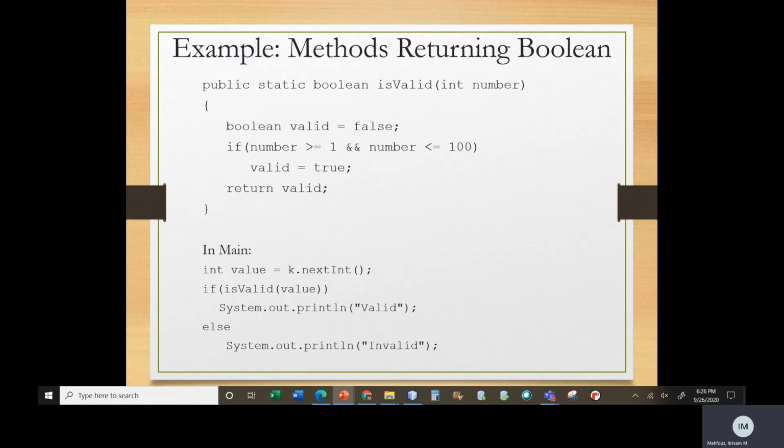Now, we can have methods that return anything, like we said. It can be an int, a string. It can also be a Boolean. When you have a method that returns a Boolean, the nice thing about methods that return a Boolean is that you can stick it in an if statement.